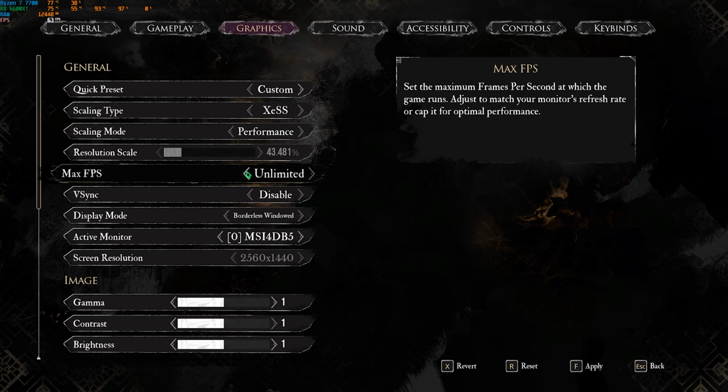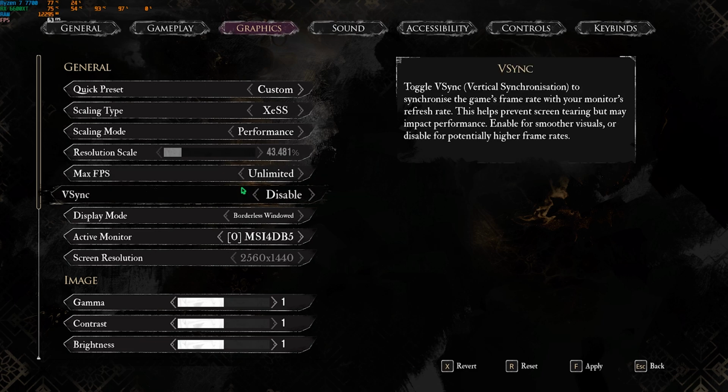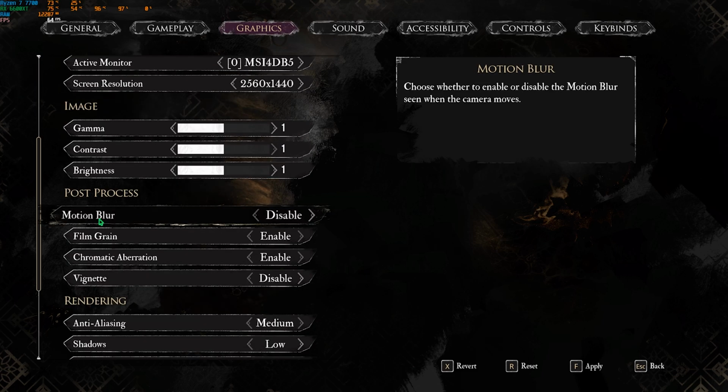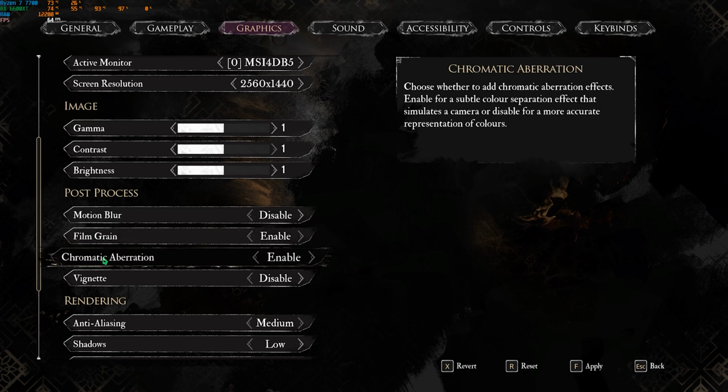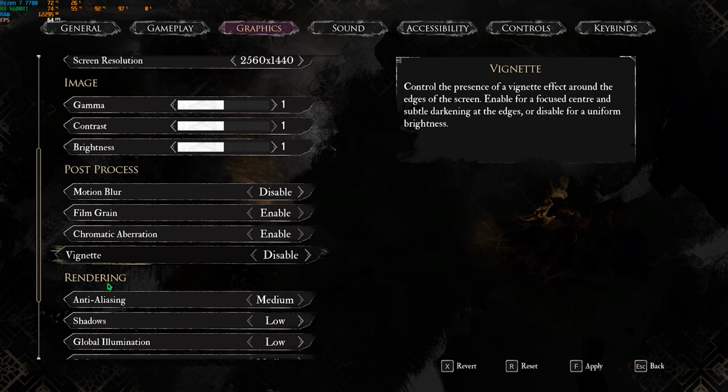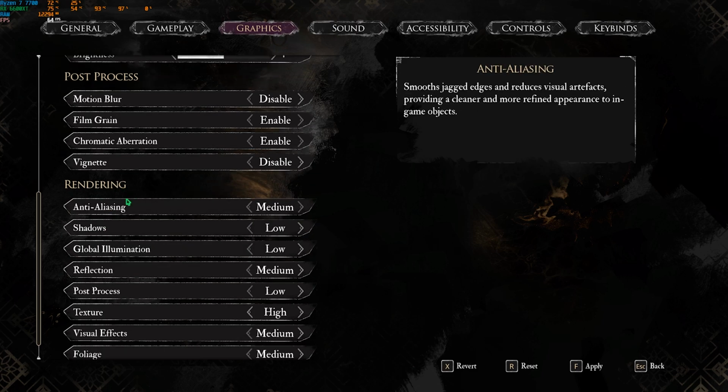For max FPS, I have kept it unlimited. VSync is disabled. Display mode, I have gone with borderless windowed. But if you guys want, you guys can also go with full screen. Scroll a bit down until you find motion blur and strictly disable that. Film grain, chromatic aberration, and vignette are actually story type effects, and they do not cost a lot of GPU usage. Right beneath that, there is a rendering option in which anti-aliasing is set to medium.